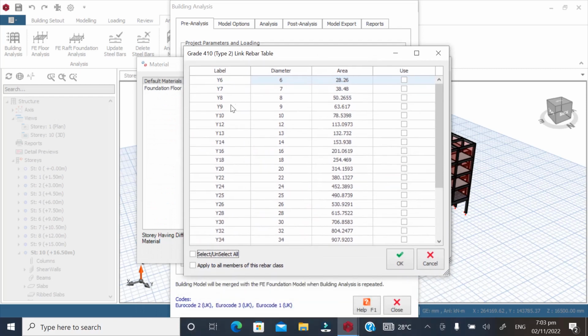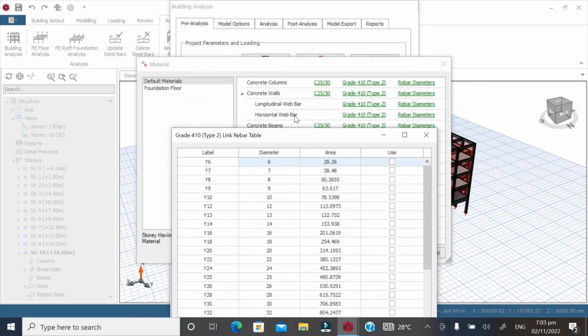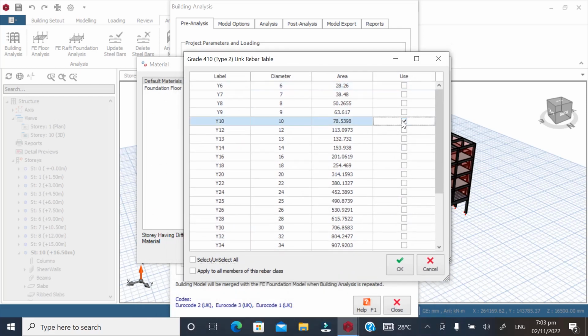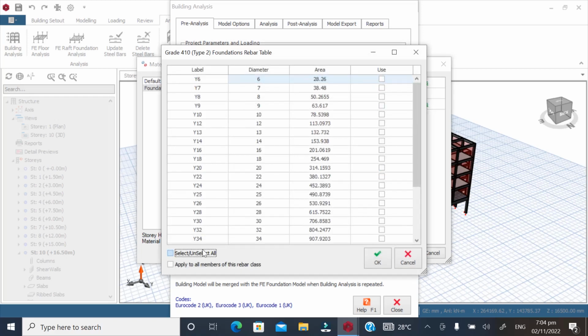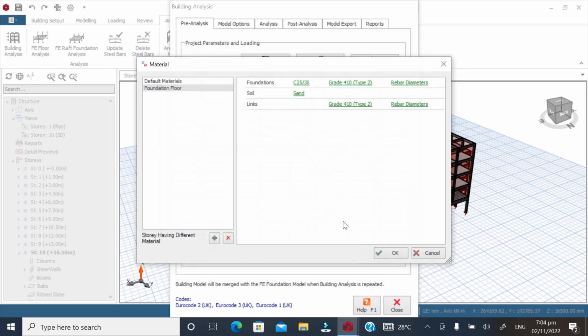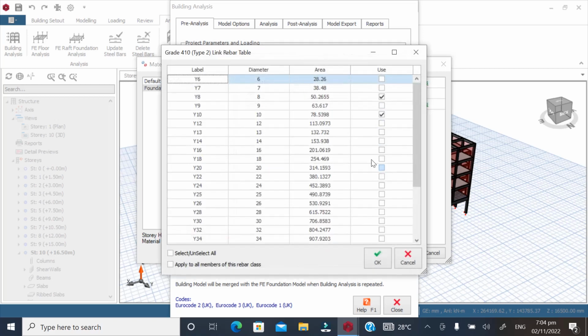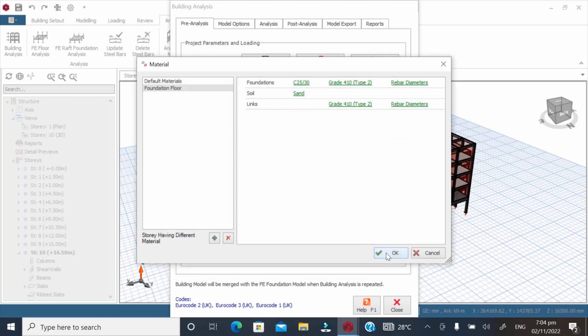Okay. Now for the links, let's select, unselect, and for the ribs, let's use for the links, let's use 10, 8. Okay. So now for the foundation, select, unselect, let's make it 25, 20, 16. Yeah, that's fine. So we click OK. Then for the links, of course, we have 8 and 10 selected. So that's enough for now.